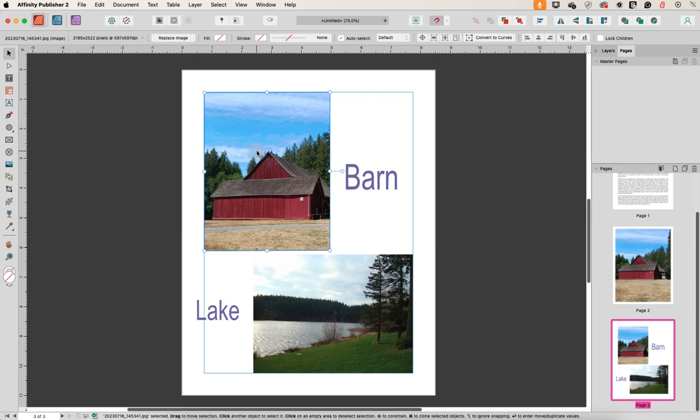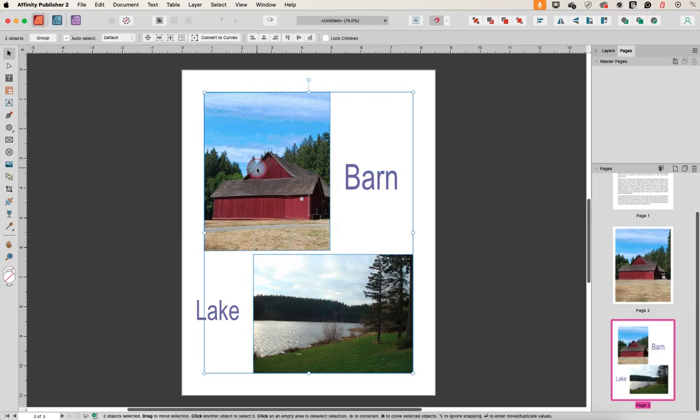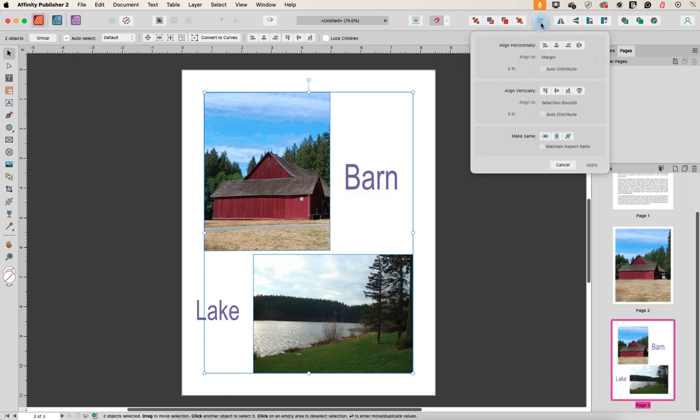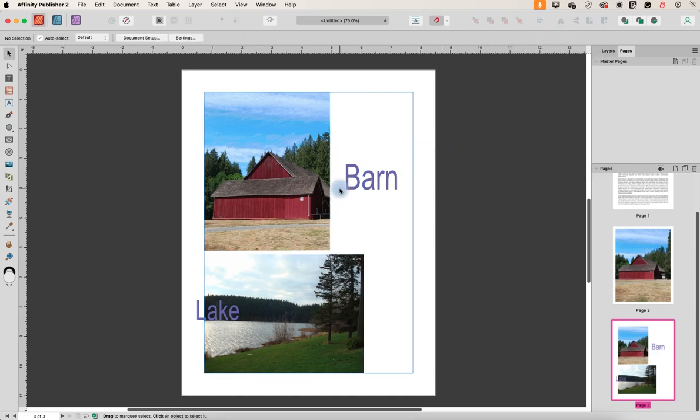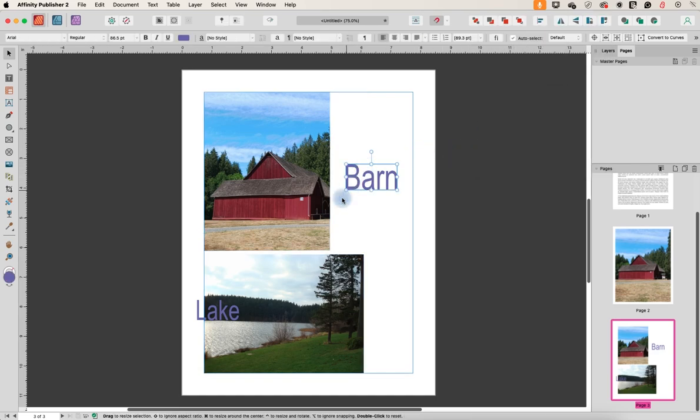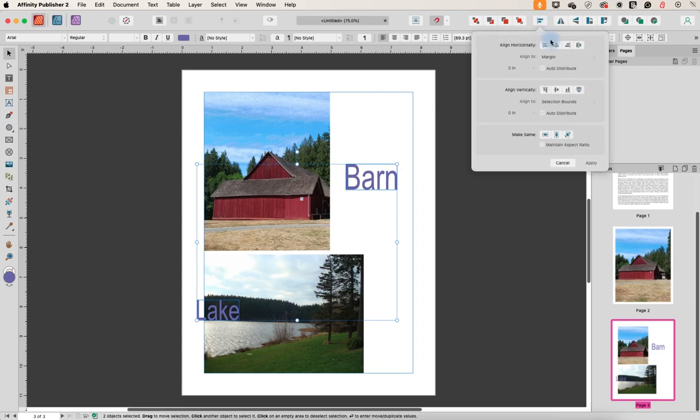So I am going to hold Command or Control, I'm going to hold Shift, and while I hold Shift, I'm going to select both images. And then up here in this tool here, it says Alignment. I'm going to click on that, and I want to align it to the left margin. So I just click that box, and now it's aligned both of my pictures to the left. So now let's click on the text, hold Shift, click on the other text box, go back to alignment, and I'm going to put this one on the right.